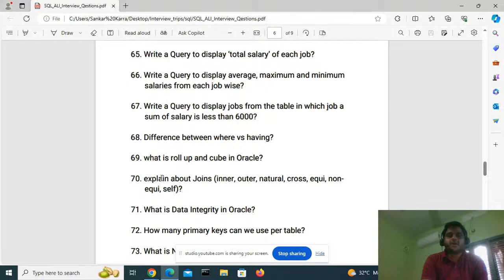Explain about joins. Joins are inner join, outer join, left outer join, right outer join, full outer join, natural join, cross join, equi join, non-equi join, self join. These are the joins that are there.